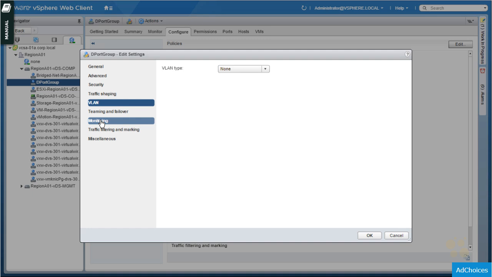Let's go over to monitoring. NetFlow is enabled by default. We could disable it if we don't want the monitoring to collect this data, and that's going to be important to control the amount of data going out to NetFlow, and may be important for security and privacy reasons.